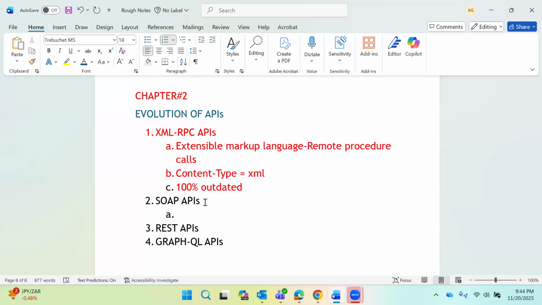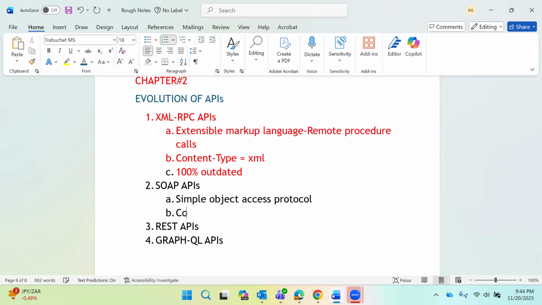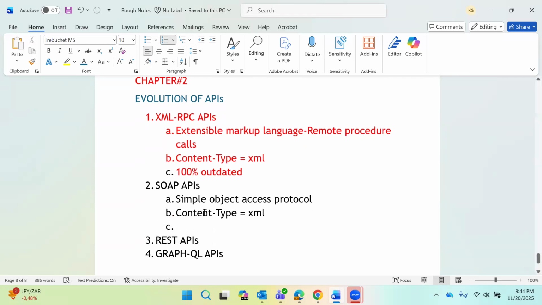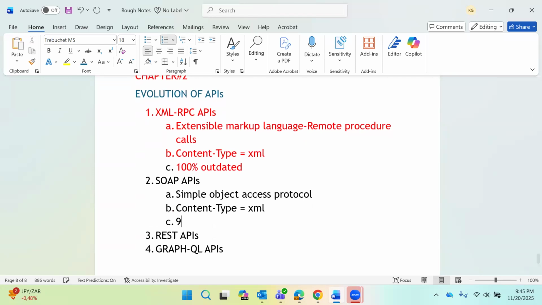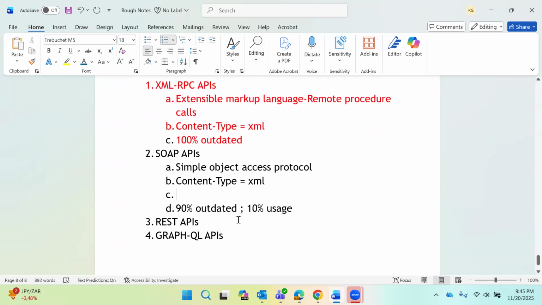That someone is SOAP APIs. So SOAP stands for Simple Object Access Protocol. That is a full form. And here also the content type used is XML. Developers are still using XML in SOAP APIs as well. And this technology is 90% outdated as of today. 10% people are still using it. Few companies are using even today as I speak. And here the HTTP method used is only post method. So when I'm teaching you SOAP API project in this course, we will be using only post method.